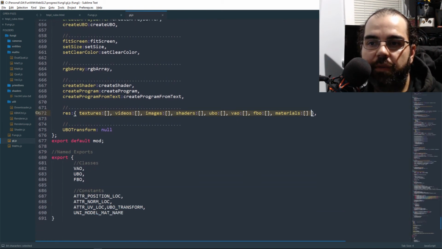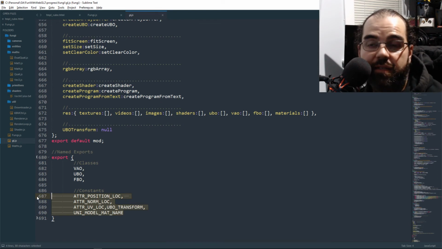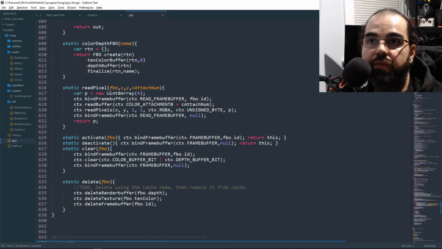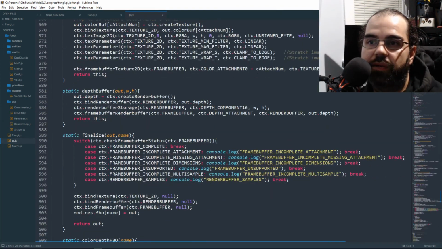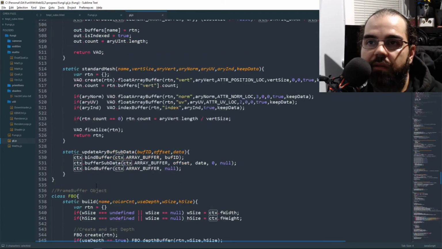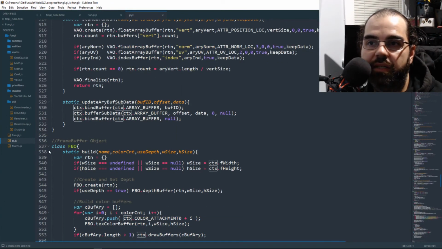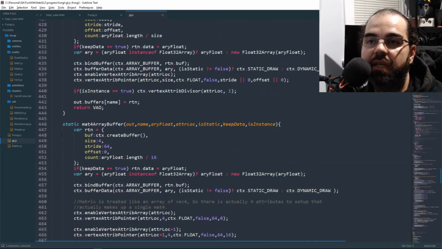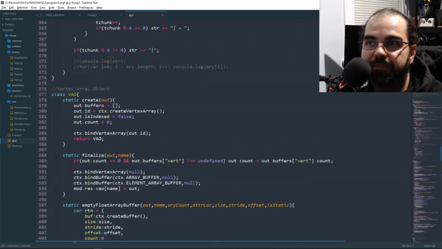And then I have a couple of named exports. I have some constants I want to export if I need to access them. And I have our VAO, UBO, and FBO classes, and they're unchanged really. Like I said, they've only been updated to access the correct variable for the GL context. But other than that, these are pretty much unchanged from all the previous lessons where we actually built these and learned how all this functionality works.